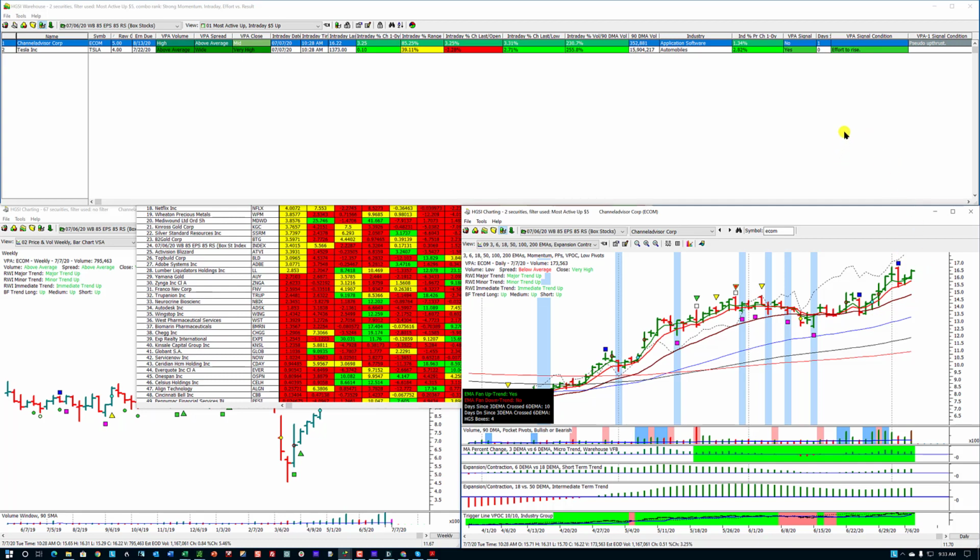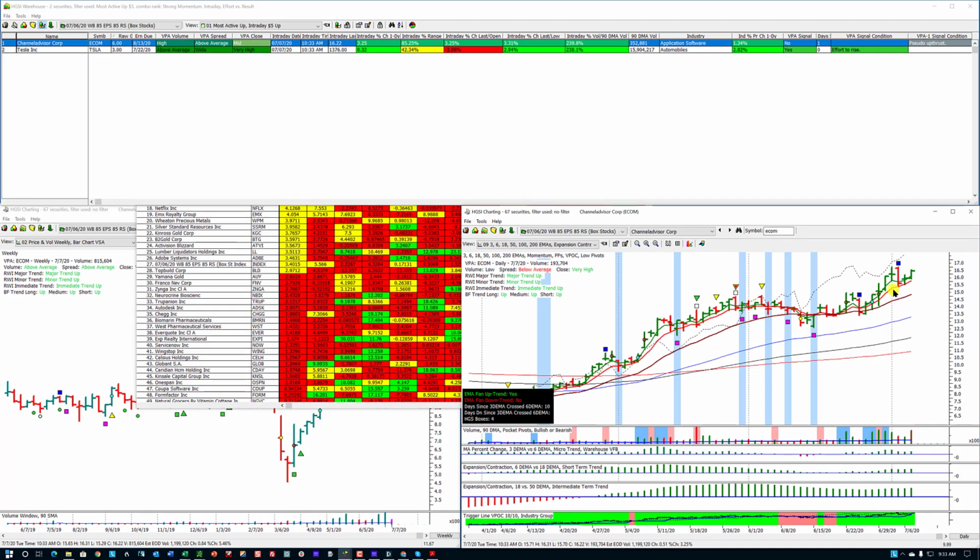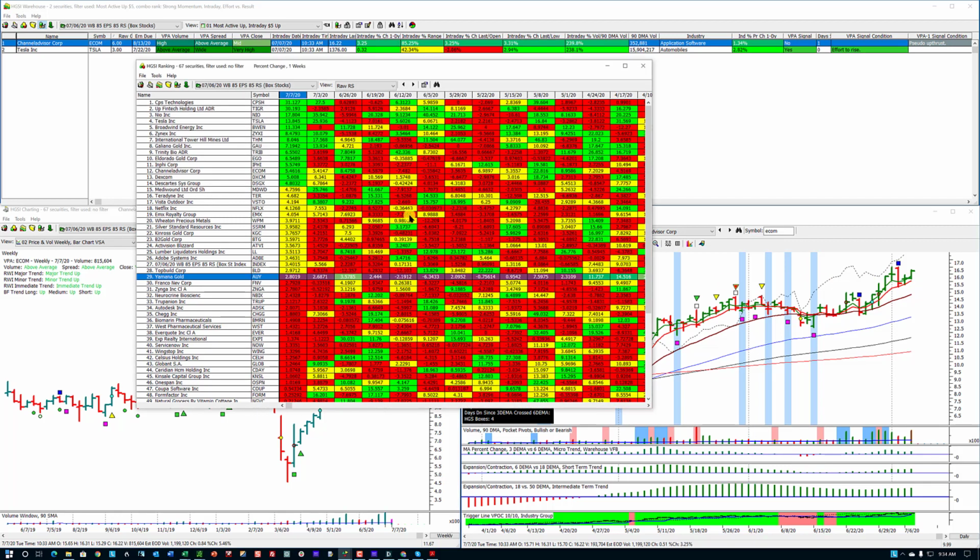So I bought this a little while ago. I'm not making any money. I'm down $3.75, but we'll see what happens. It's got everything I want. The 18's above the 50. The 6 is above the 18, of course, and the volume point of control is in the hands of the bulls right now, and you can see that it is well above the 3-day moving average.